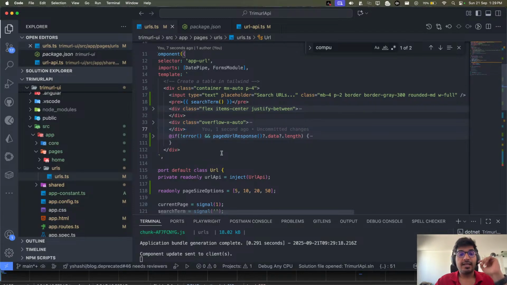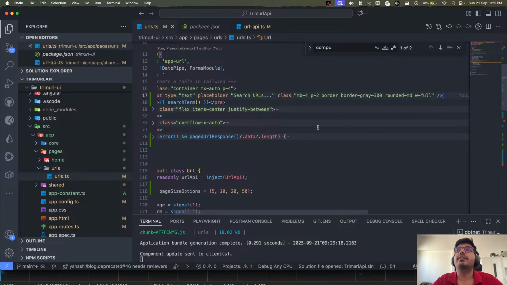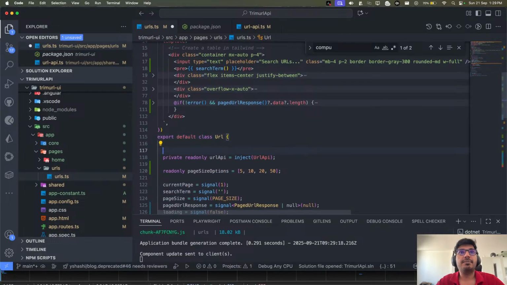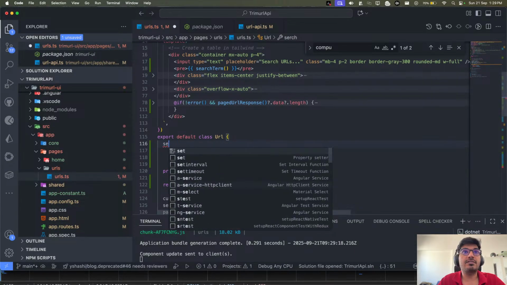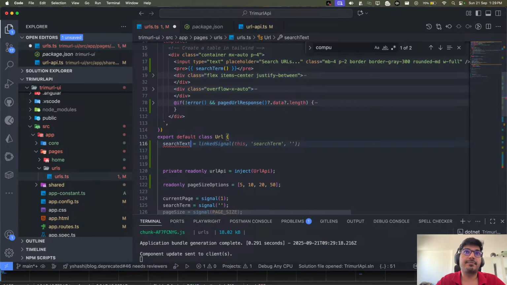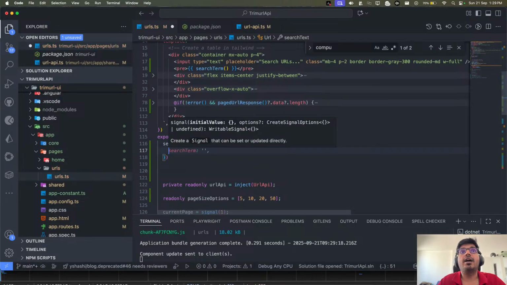Now, let me do one thing here to show you how we can use this signal form. Let me put all of this at the bottom and show you. For example, now I have a search text, and this search text is nothing but going to be my signal, and the signal will have a property, and this property is nothing but my text.